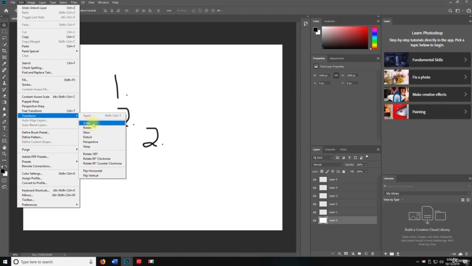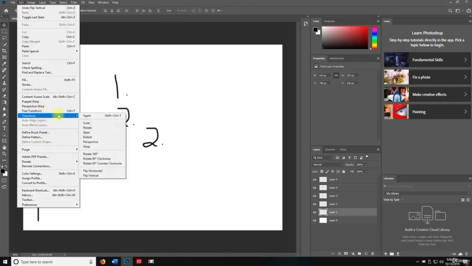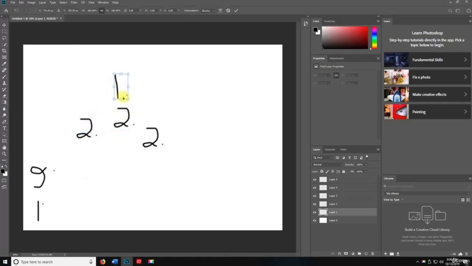Transform, so you can do scale, skew, rotate, distort, perspective, warp, rotate 180 degrees, rotate 90 degrees clockwise, and then rotate 90 degrees counterclockwise. Okay, then we have flip horizontal, flip vertical. So I can flip that vertical because that's just that content. Now if I went to this one and did the same thing, we go to transform and we skew, then you can see that's a skew.